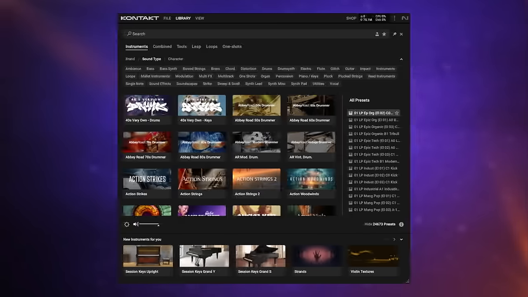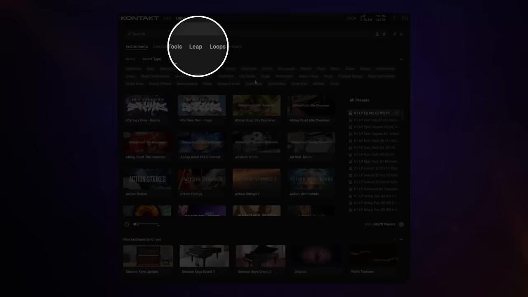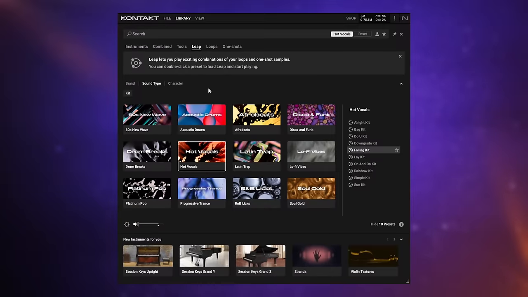One of the new tabs you're going to see in Kontakt is the leap tab. If we go there, we'll see basically a bunch of sound expansions, but the way they behave is like a sampler within a sampler. We'll take a look at one of them in a moment, but first of all, let's have a listen to some samples of a few of them.